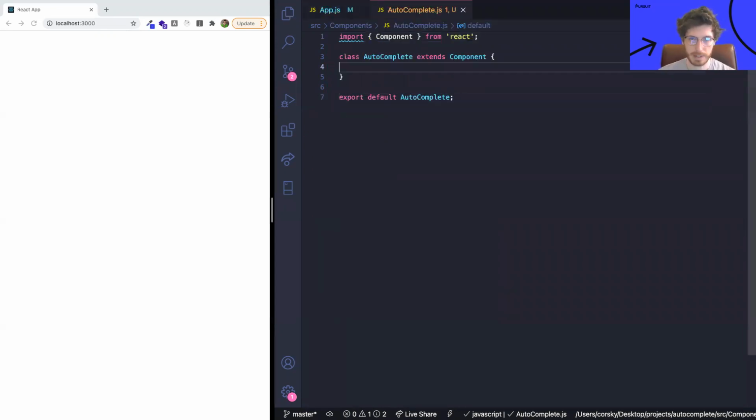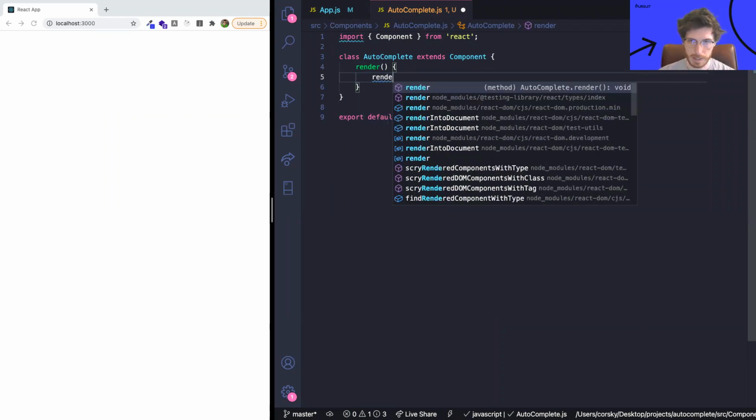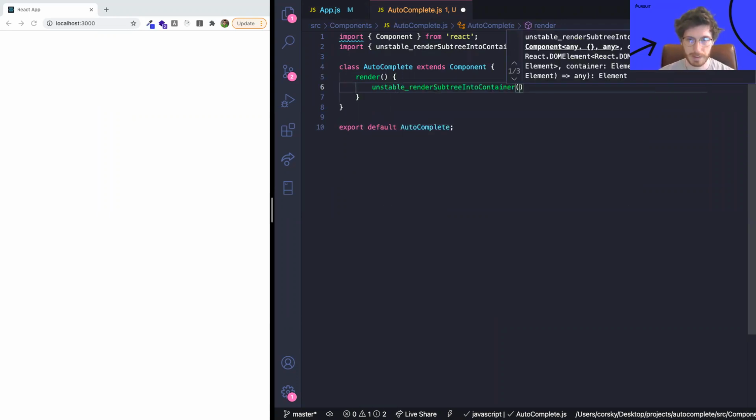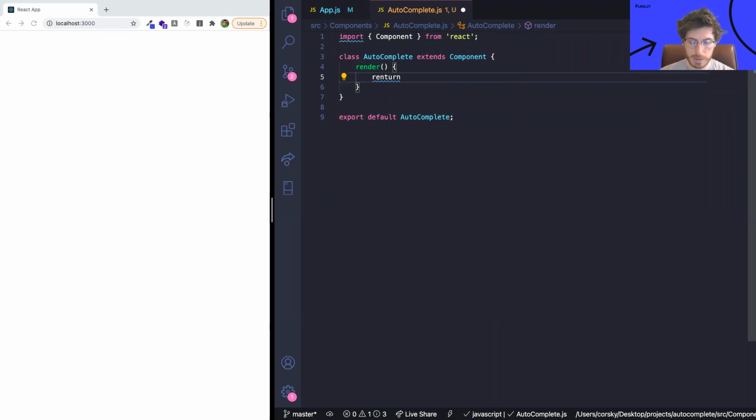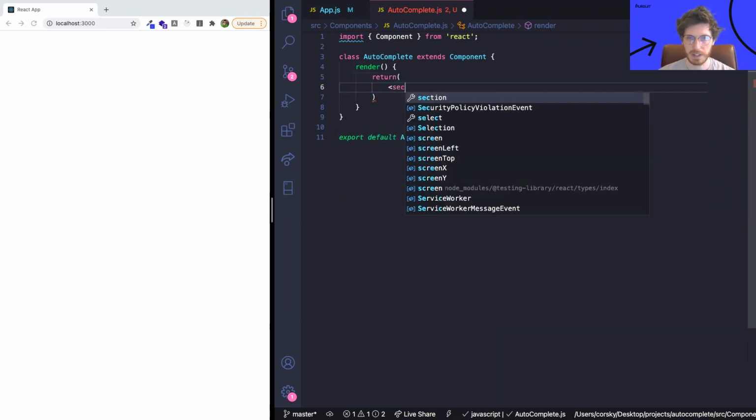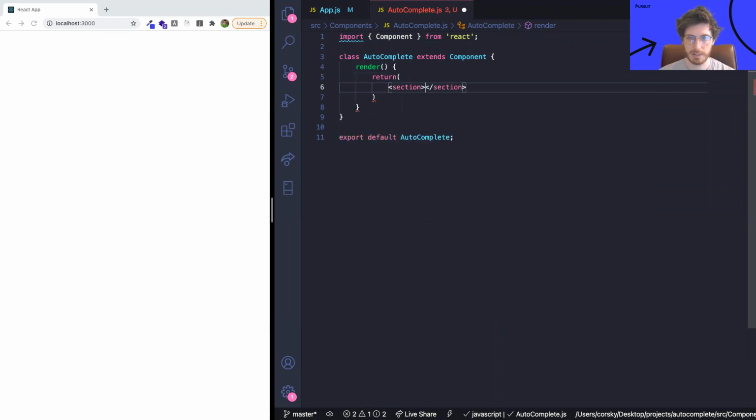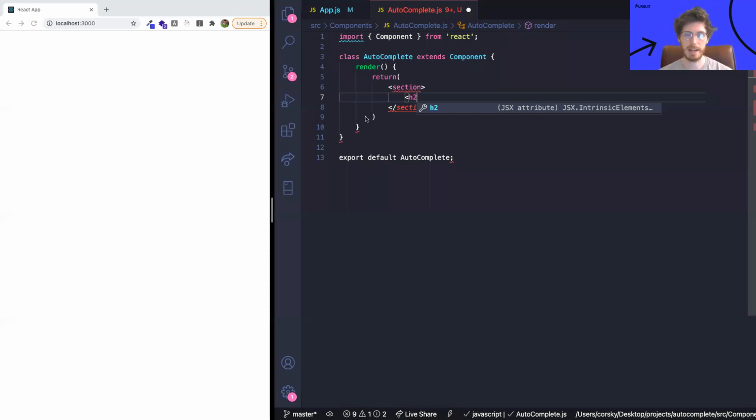So let's make sure that we have a render, the only required lifecycle method in a class component. And let's go ahead and just return something. I don't know why that keeps happening. We'll return something little, plain old, we'll call it a section. We'll just say, make sure that everything's working.